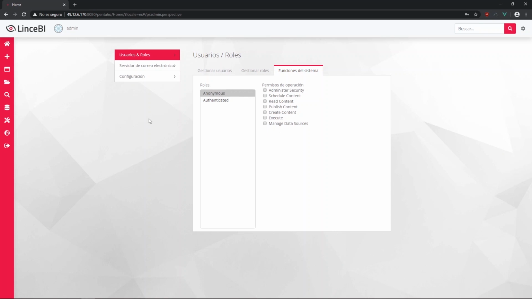Finally, we have the system functions. Here we will define the permissions of the internal roles of the platform in order to allow anonymous authentication, for example. It is important to emphasize that if the authentication system is derived to one such as Central Authentication Service or Lightweight Directory Access Protocol, these tabs will remain disabled when managing such systems. If you want to use any of these systems, you can contact us to help you perform the necessary configuration for the integration.